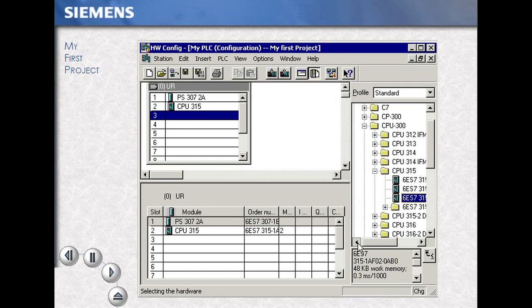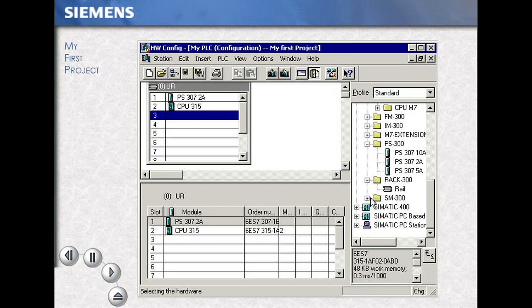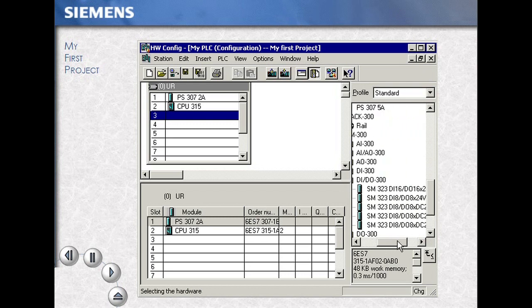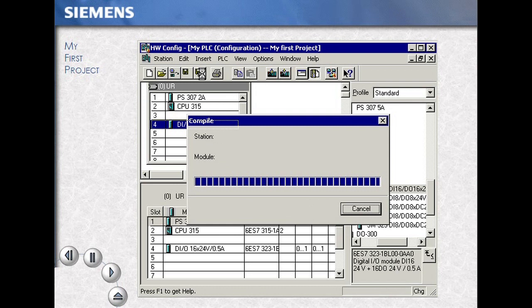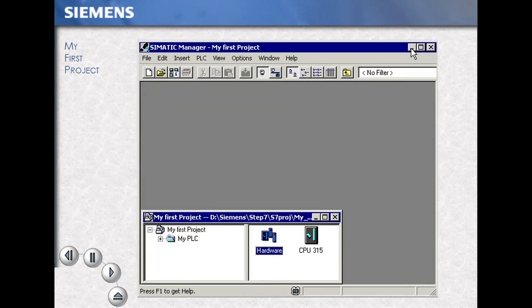our respective rack. We begin with power supply, central processing units, and signal modules, such as digital input, digital output, or analog modules. As we move the components into the catalog, the addressing scheme is managed. Saving and compiling the work completes the rest of the project folder.